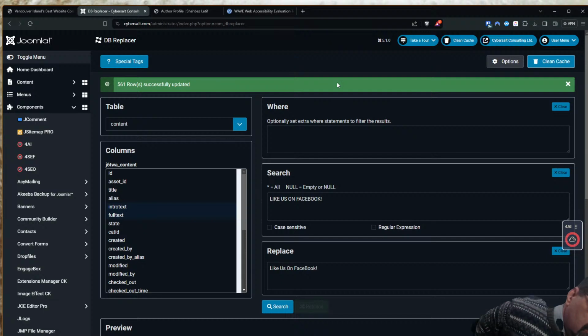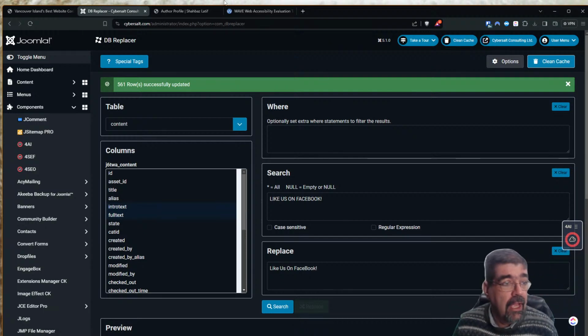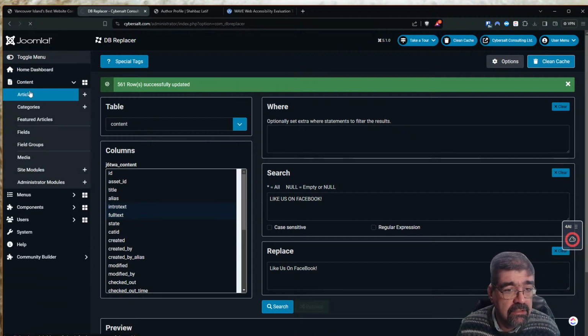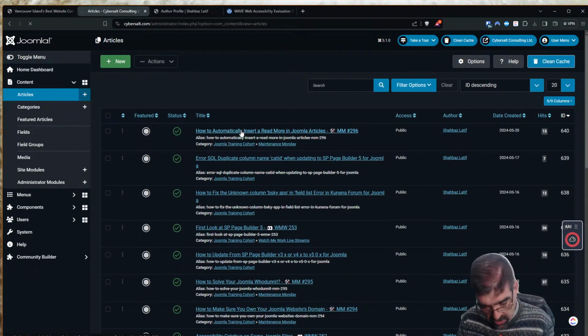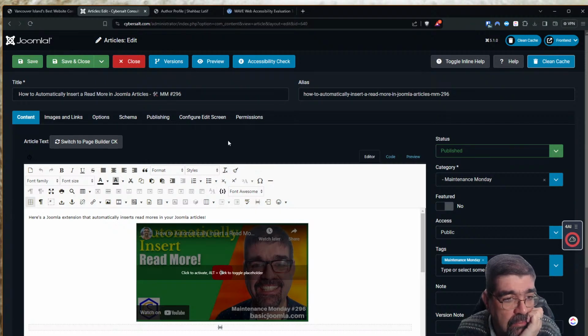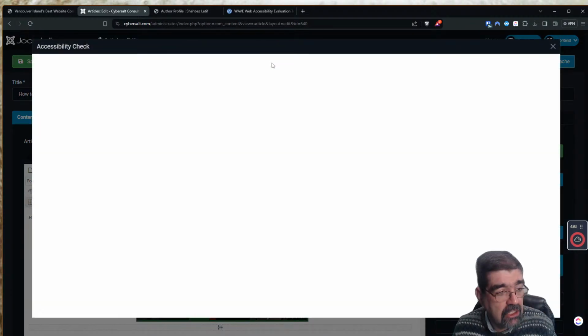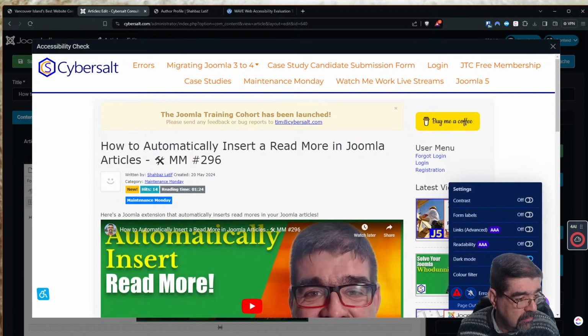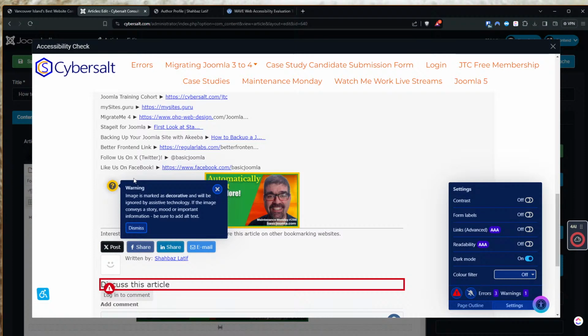Okie dokie do. Now, let's go back to the content, the articles. We'll go into this article here. All right. And now we will do the accessibility check. I'll make myself disappear. And now we've got a warning. This image is marked as decorative and will be ignored by assistive technology. If the image conveys a story or mood or important information, be sure to add alt text. Interesting.